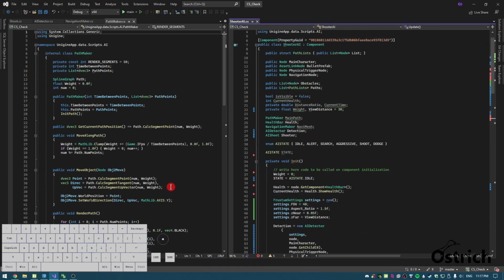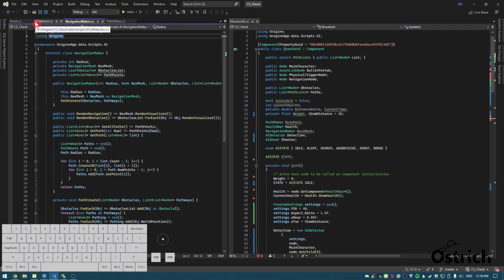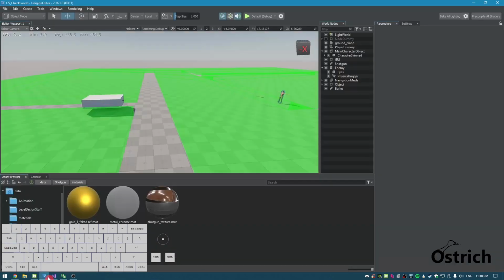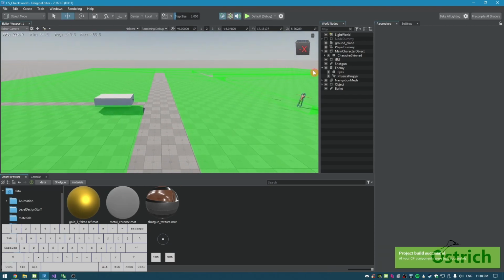Alright, so with that, I'm gonna leave you guys there. The next thing we're gonna do is actually put the navigation maker and the path maker inside here, initialize it, and then run it and see if it works, and also to check if there are any errors with the way we code it.